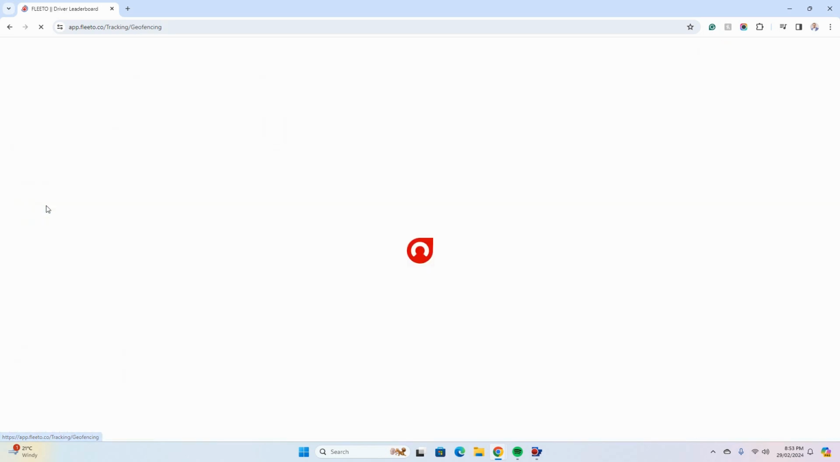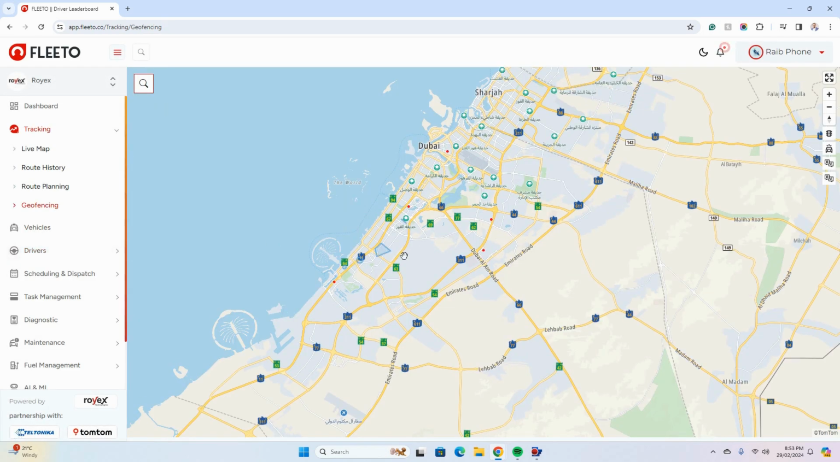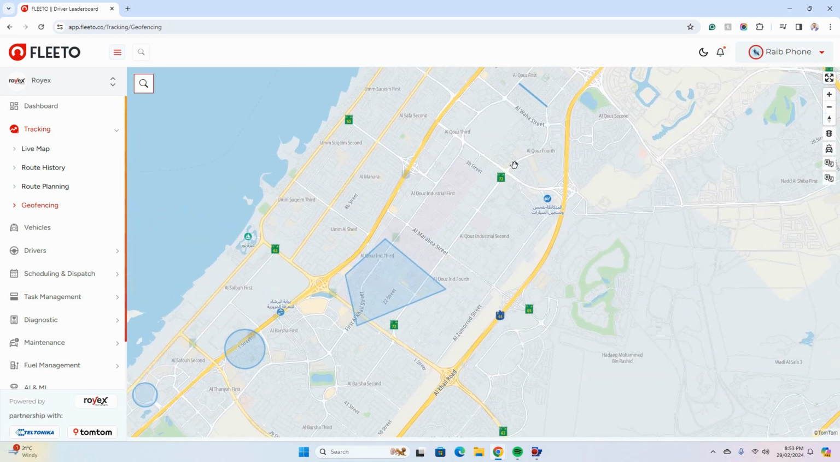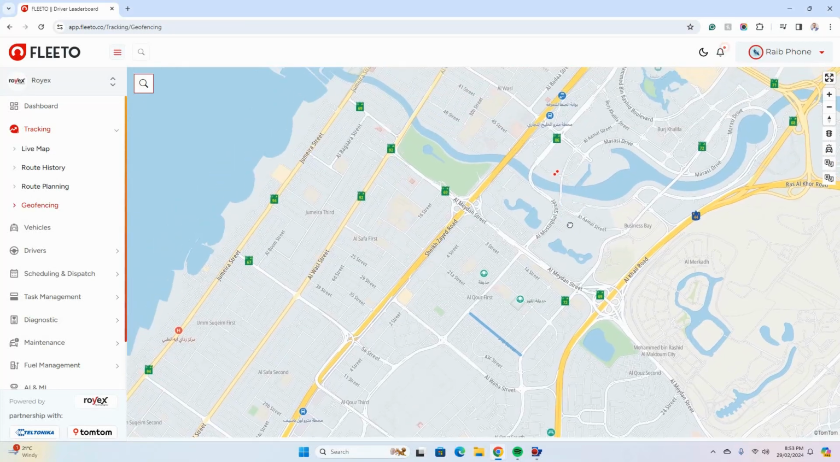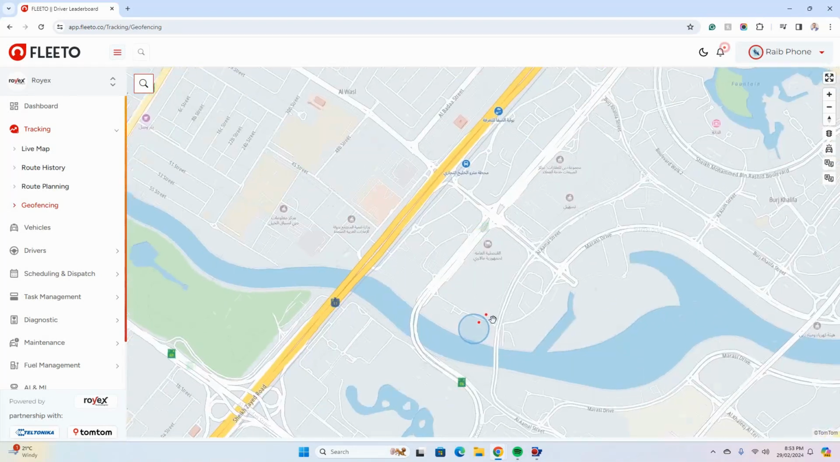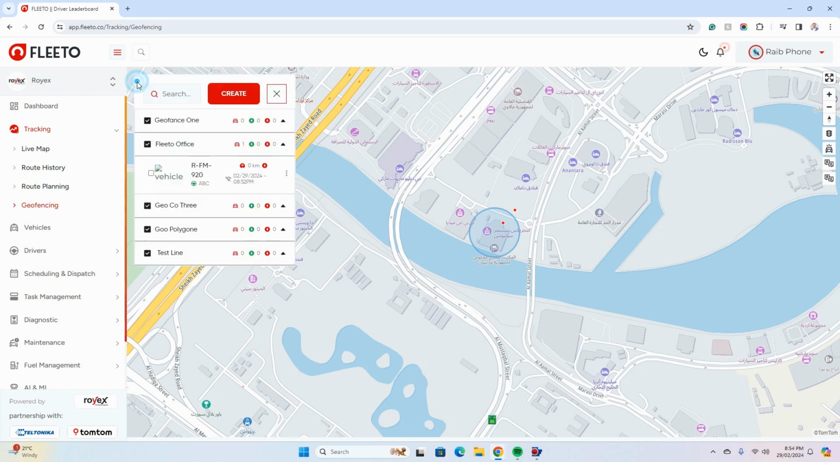Now let me show you the geofencing. If I click on the geofencing, you can see it takes a little bit of time to load, but yes, it's already loaded. These are all the different geofences. Here I can show you near this place. You can see one geofence and one vehicle inside that geofence. Let's see what happened. This is the Fleeto office. Under this, one vehicle is there. That's why that vehicle is showing here, and it's very easy to create a geofence.